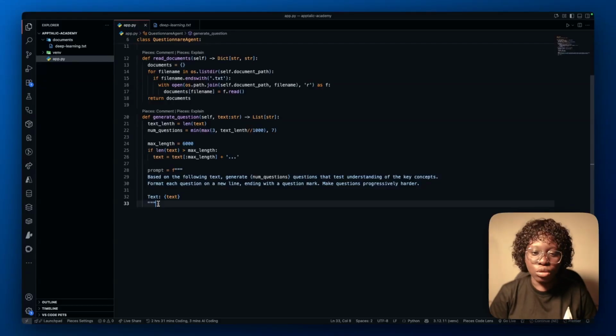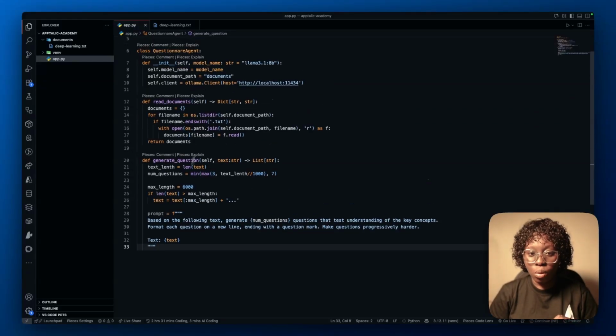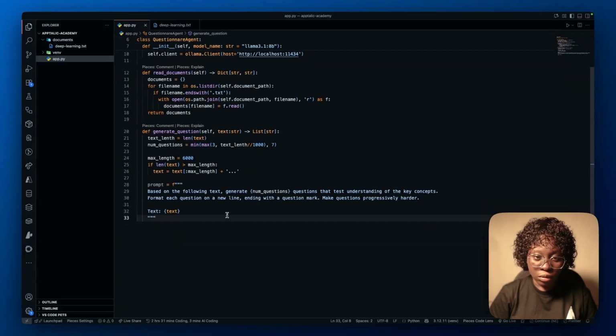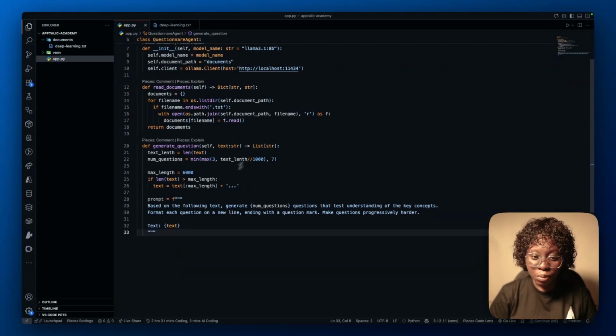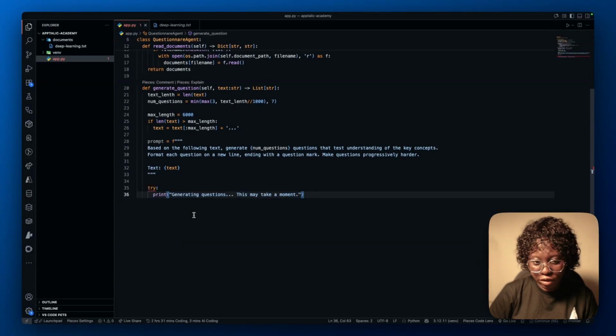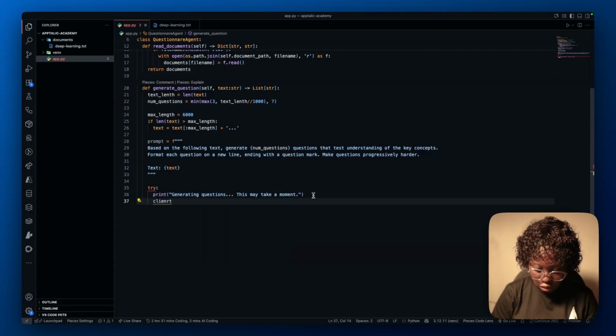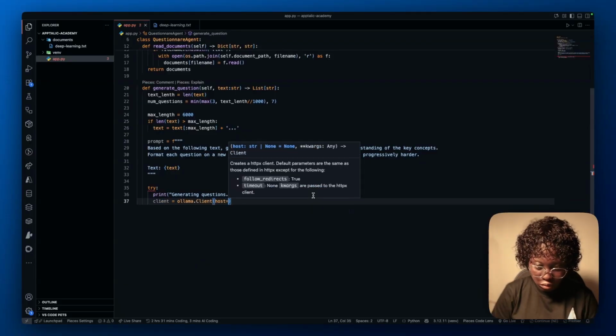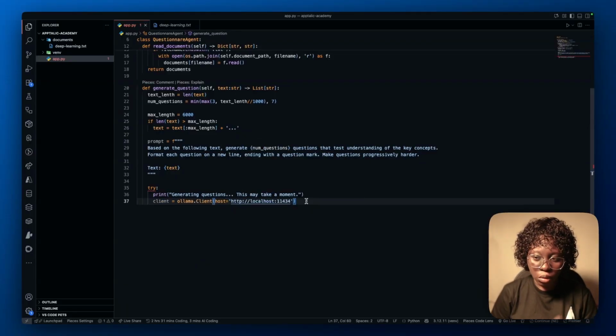The next thing that we need to do is to generate the question using the Llama 3.1 model. So first of all, we want to print an instruction like, hey, I am generating the question, give it a minute. And then we are going to say clients, and we are calling the host endpoints.